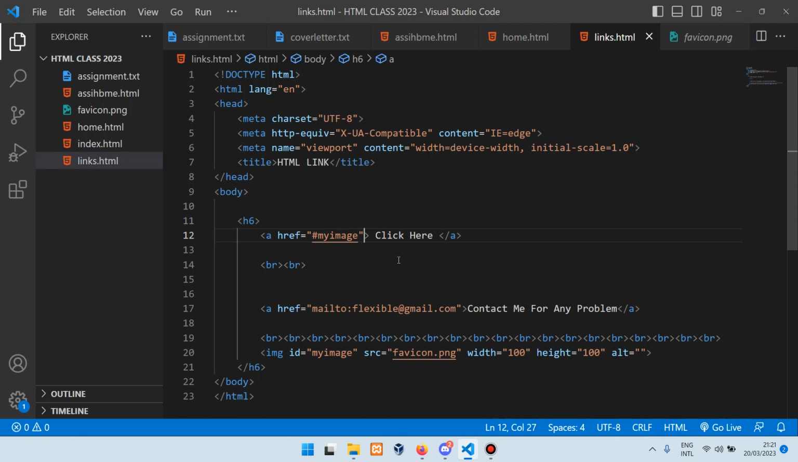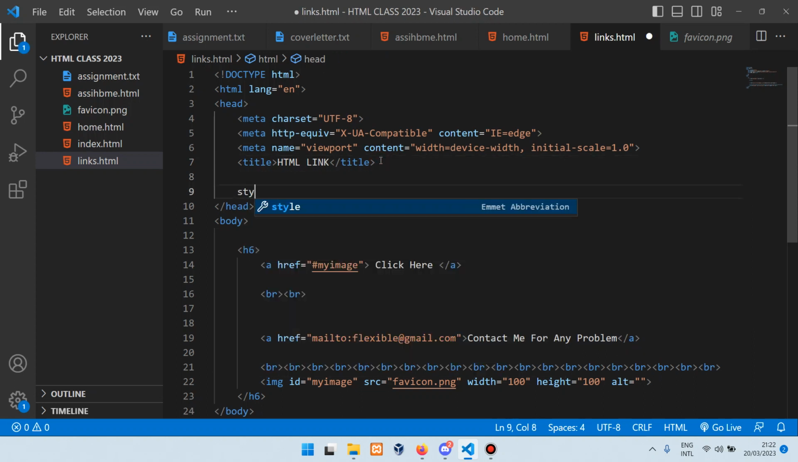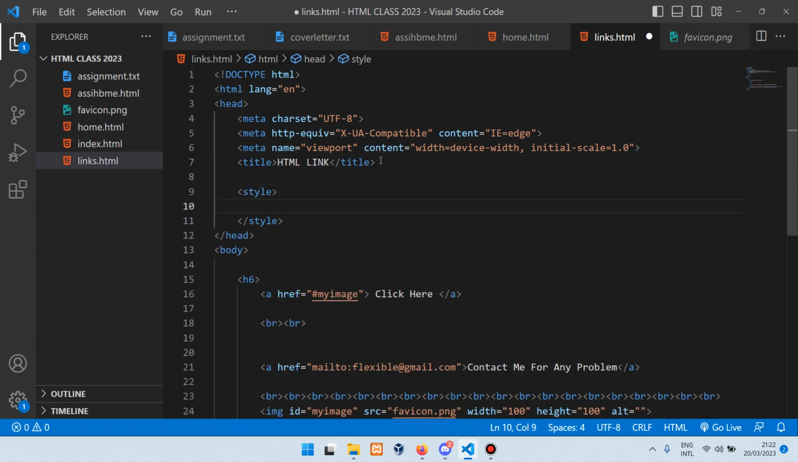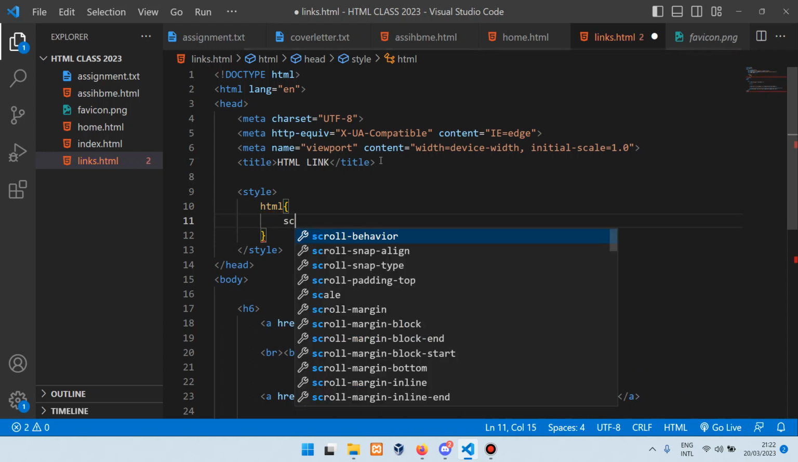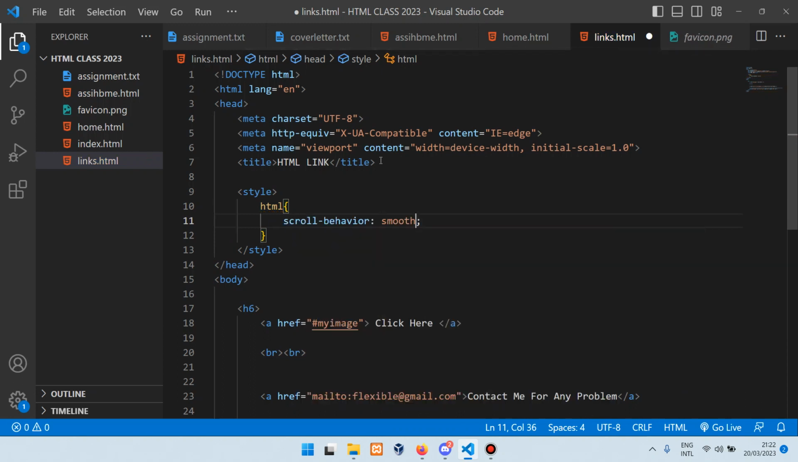But let us see, let me make it slow so that we can see it. There's a particular tag. This is CSS. Don't worry about that. I'm going to delete it now. Scroll behavior smooth. Don't worry about what I just typed.